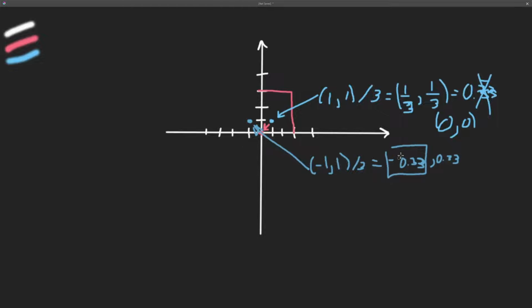Now, you may be thinking, okay, it goes to 0. But floor always goes to the lowest whole number. So in this case, -1 is lower than 0. So this will get floored to -1. And that's exactly what we want, because now we have 0 and now we have -1.